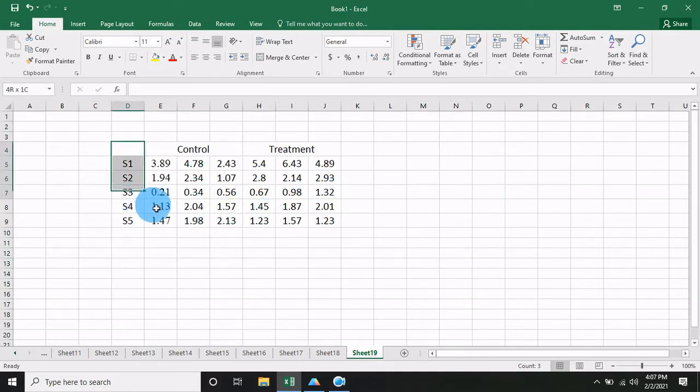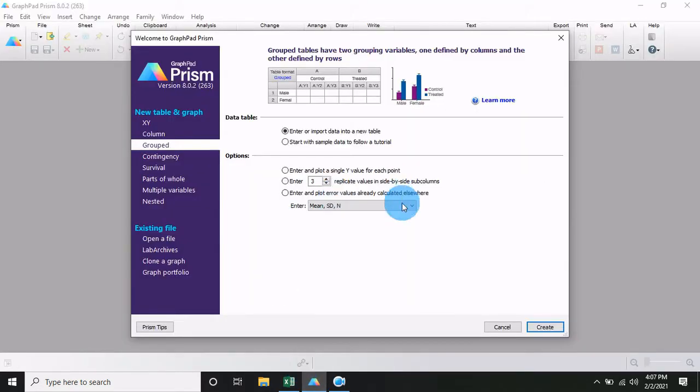The data is already entered in the Excel sheet. There are two types of data: control and treatment. There are 5 time-point samples with 3 replications. Copy the data, then go to the GraphPad software.